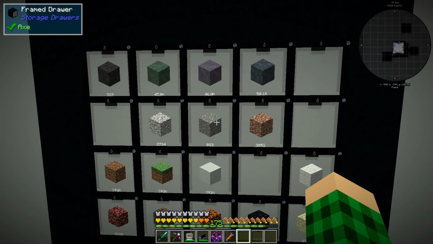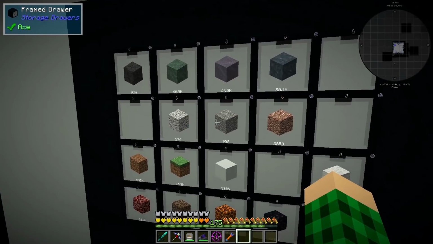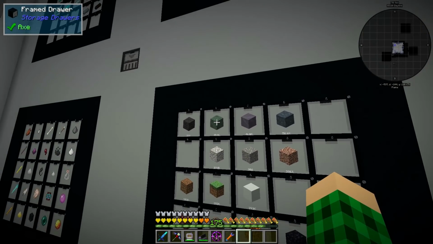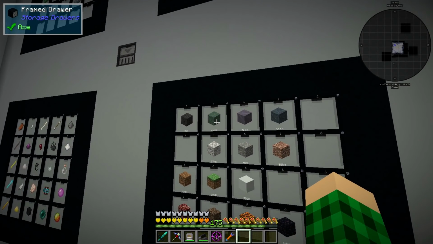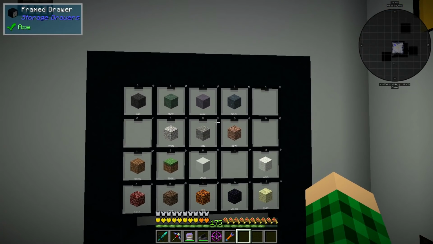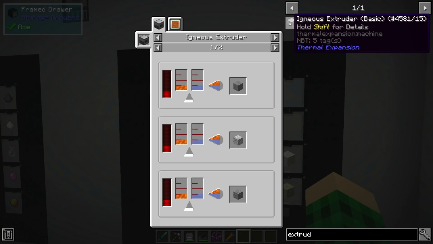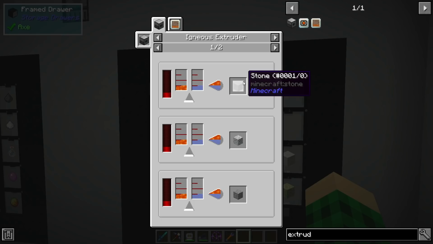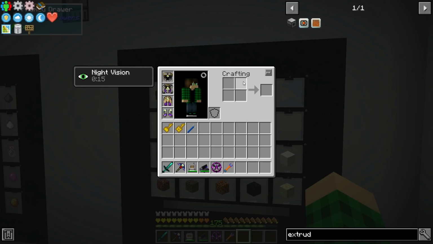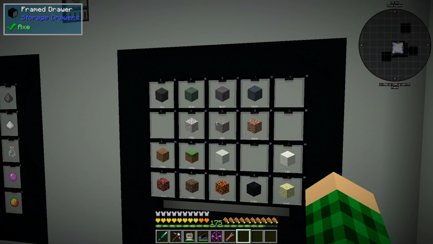One thing that I decided to do is to remove granite, andesite, diorite, and all of these slates from the quarry because we can easily just store it in drawers instead of using an igneous extruder to produce it, since we're running the quarry pretty much constantly anyway because we do have enough power to run it constantly.